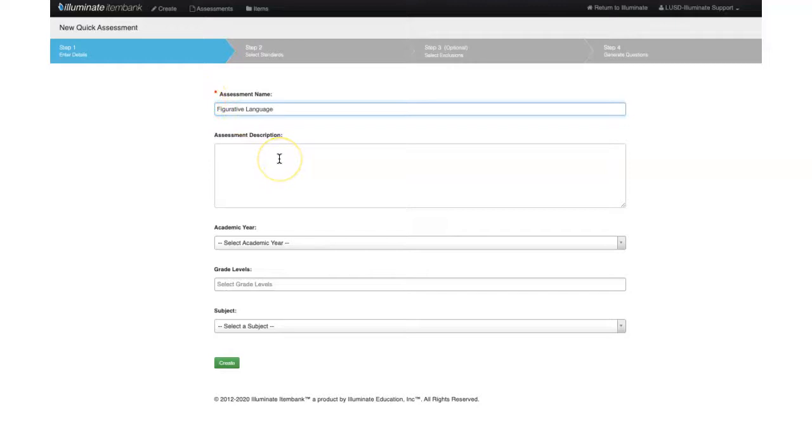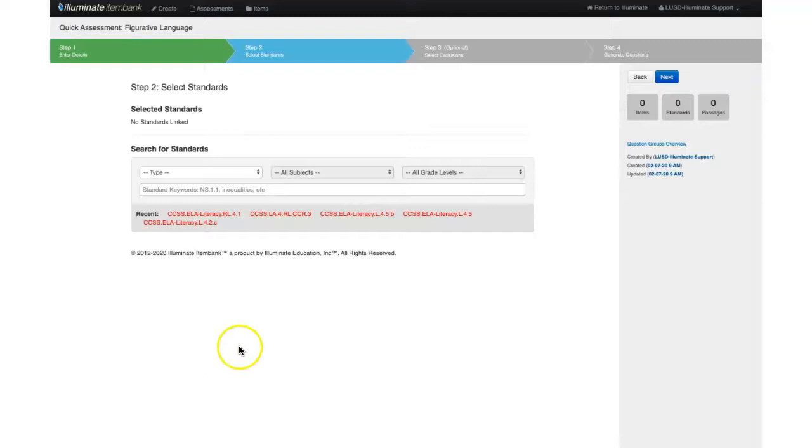You can put in an extra description. We do recommend that you also enter the academic year, grade level, and subject, because this will help you filter your assessments. If you create a lot, it'll help you find the ones you want to find quicker. Click Create. Here you need to select your standards.